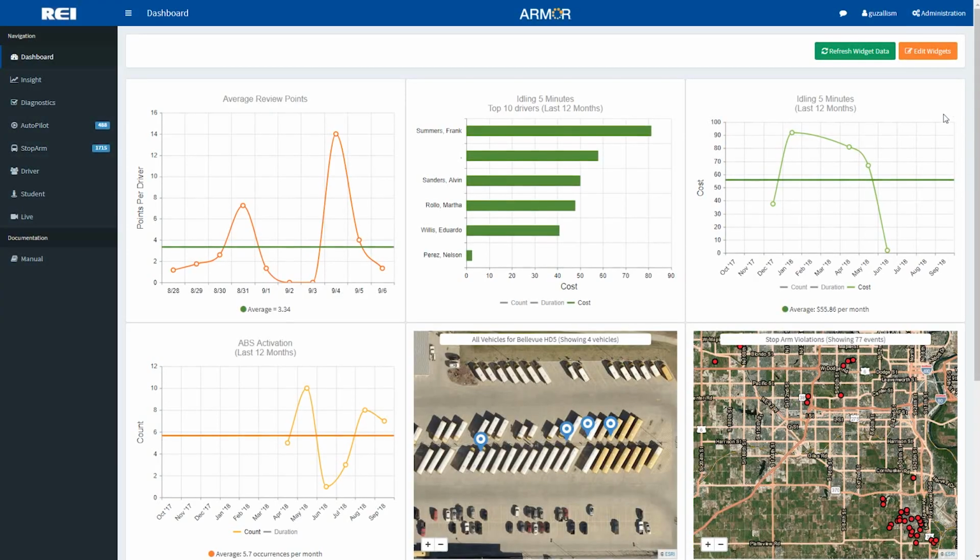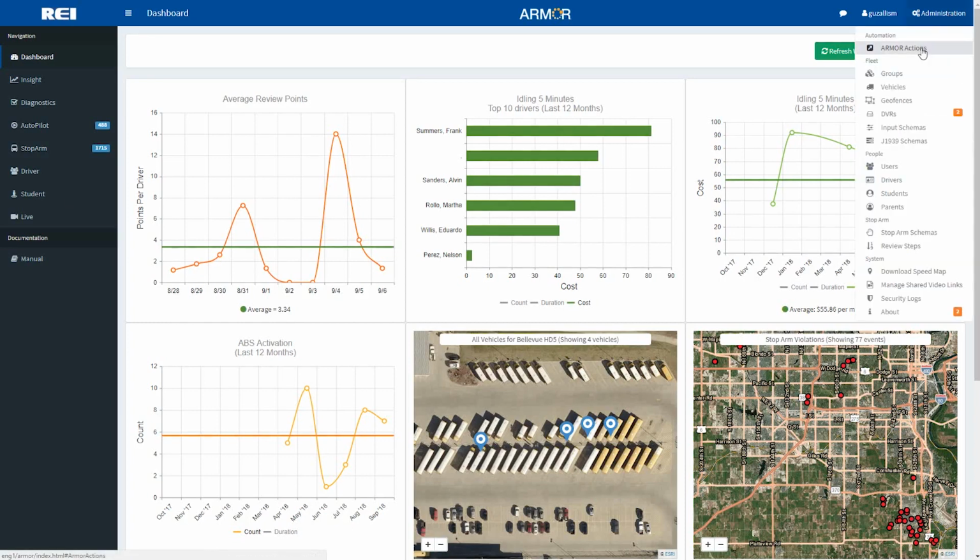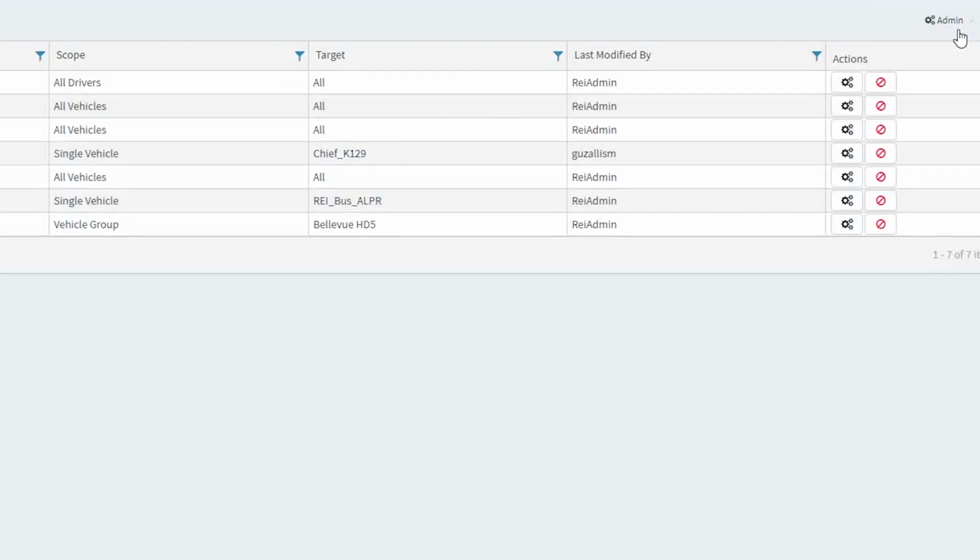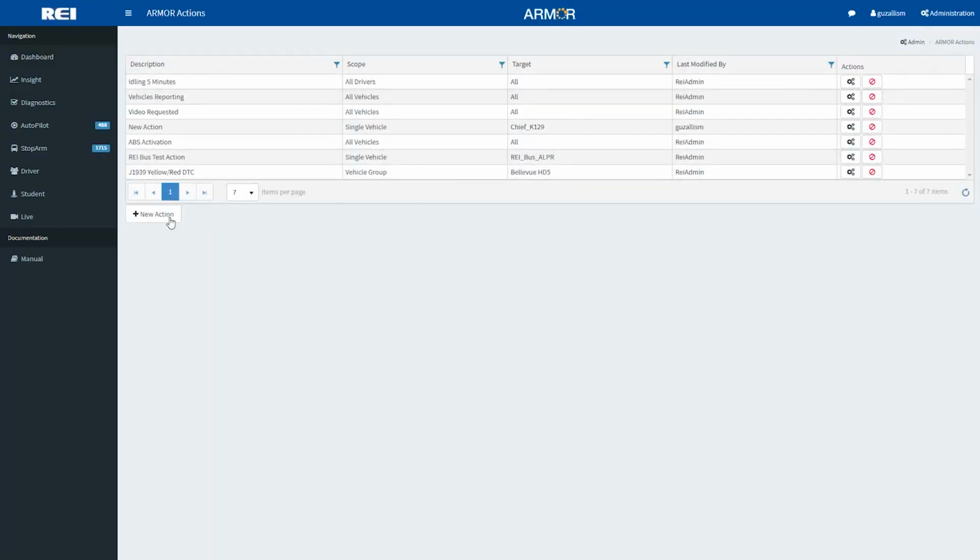In this video, you will learn how to set up an armor action or a customized auto download rule. From the Administration tab, select Armor Actions. All of your rules will be displayed. You can edit, delete, or select the New Action button.